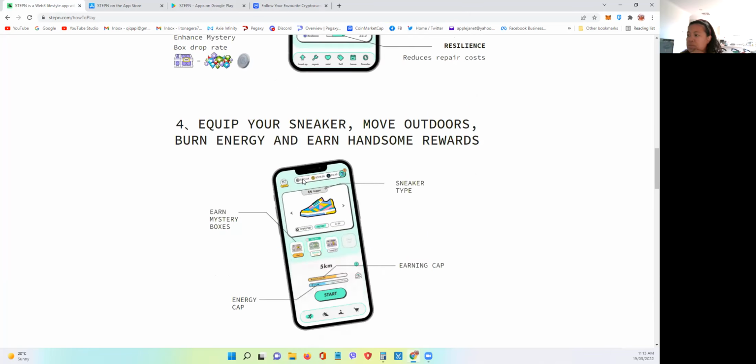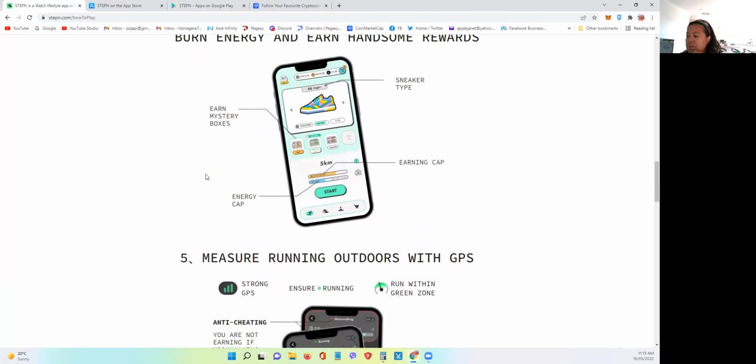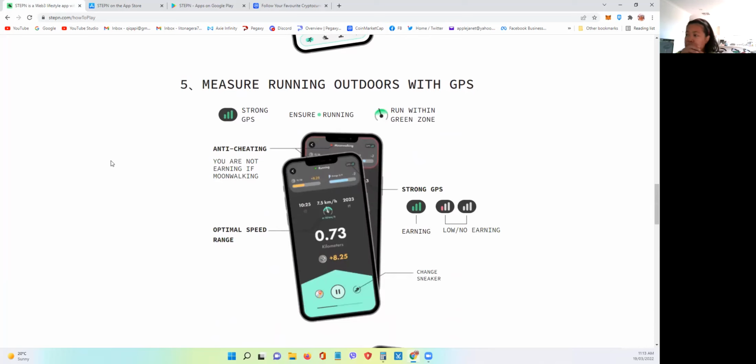So once you have the shoes, you're ready to go. Okay. And this is very important. Make sure when you're already outdoors and doing your movement, make sure to check the GPS icon on the upper right to make sure it's green. Because if it's low like this, you have no bar or you have one red bar on the upper right, you will not earn any tokens.